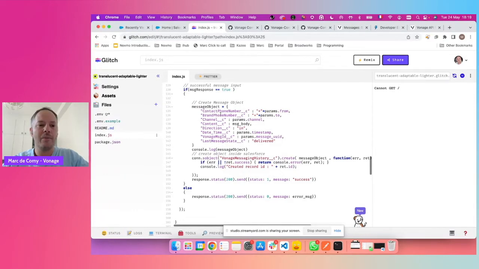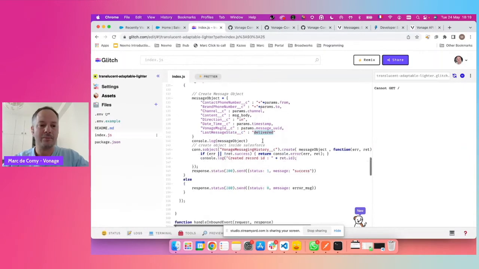There's a couple of fields in there: contact phone number, brand phone number, what kind of channel, the content of the message, the direction, is it in or is it out? In this case, it's in. Date, time. Something very important here, which is the Vonage message ID. That will allow you to track this message uniquely across our platform. And finally, the last message state. In this case, it's delivered because we've received it.